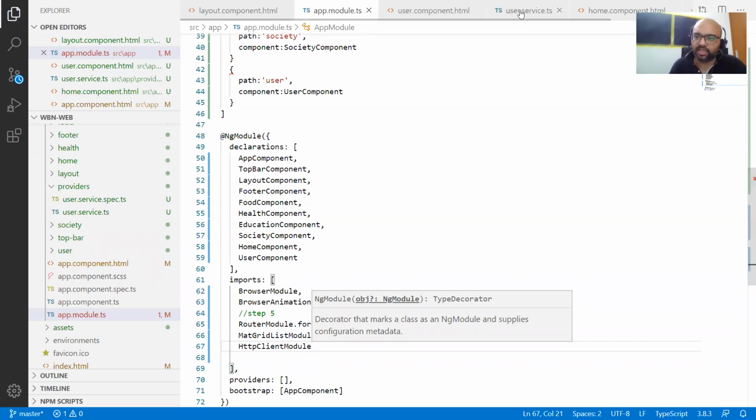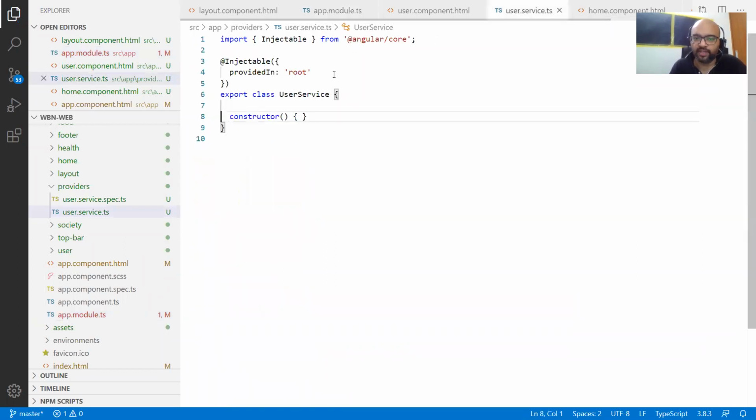Now step 3 is come back to your service file, and here you import, right?